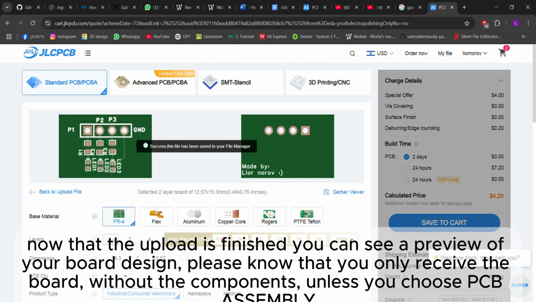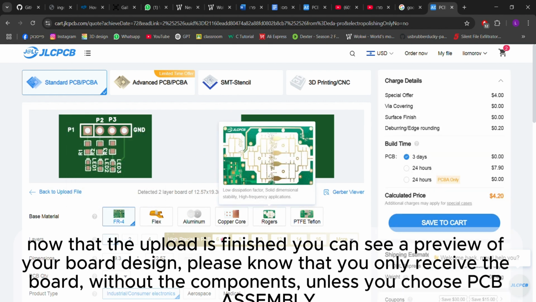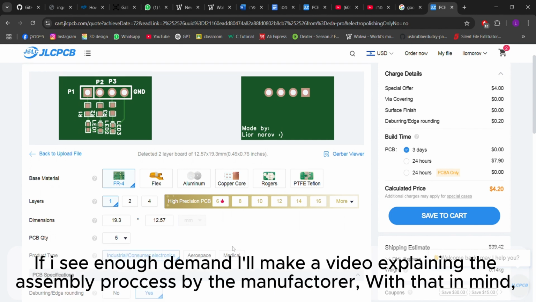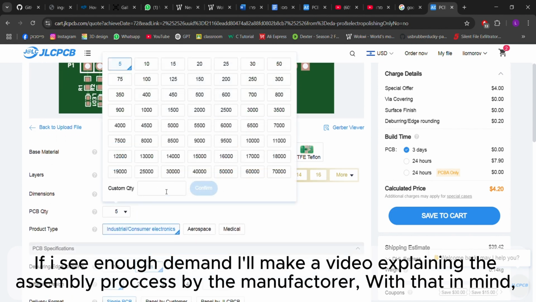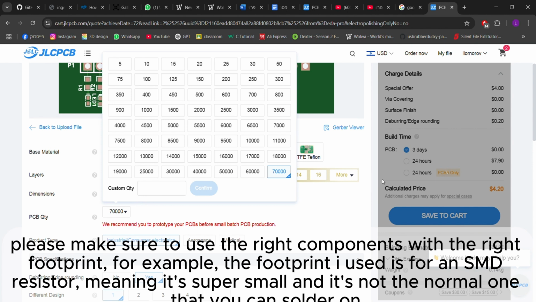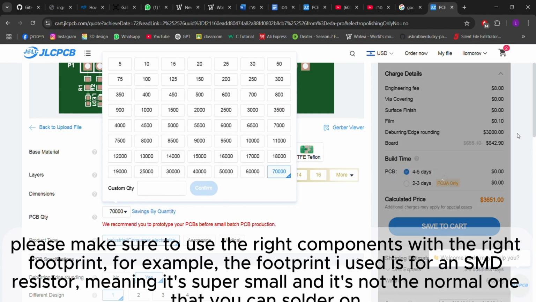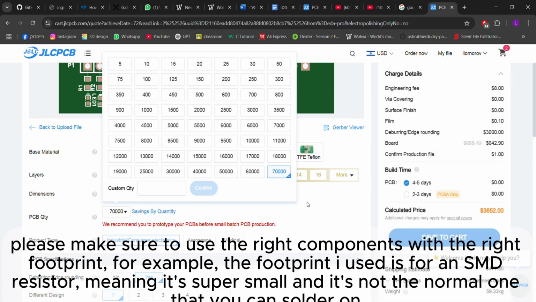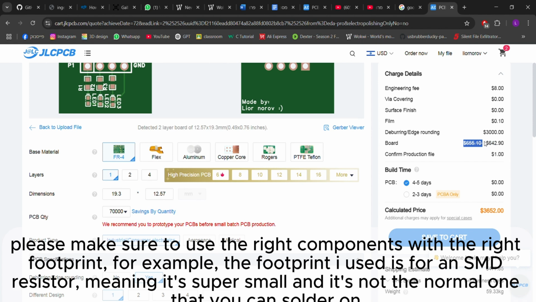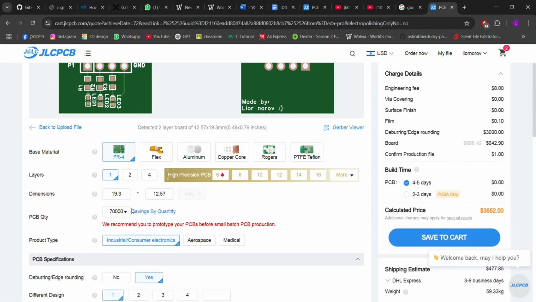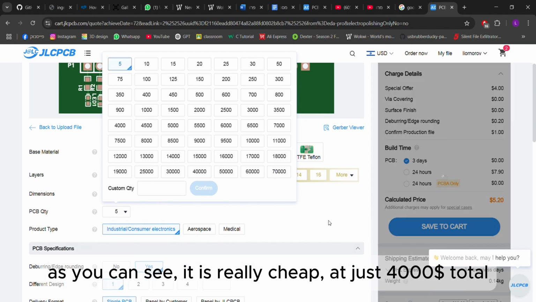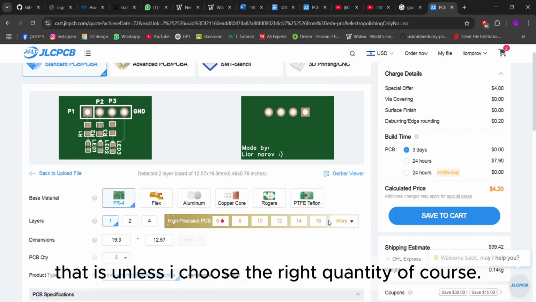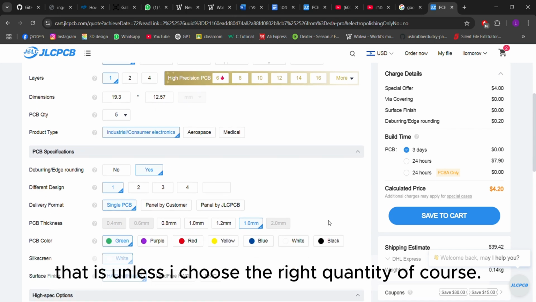Please know that you only receive the board, without the components, unless you choose PCB assembly. If I see enough demand, I'll make a video explaining the assembly process by the manufacturer with that in mind. Please make sure to use the right components with the right footprint. For example, the footprint I used is for an SMD resistor, meaning it's super small and it's not the normal one that you can solder on. As you can see, it is really cheap, at just $4,000 total. That is, unless I choose the right quantity, of course.